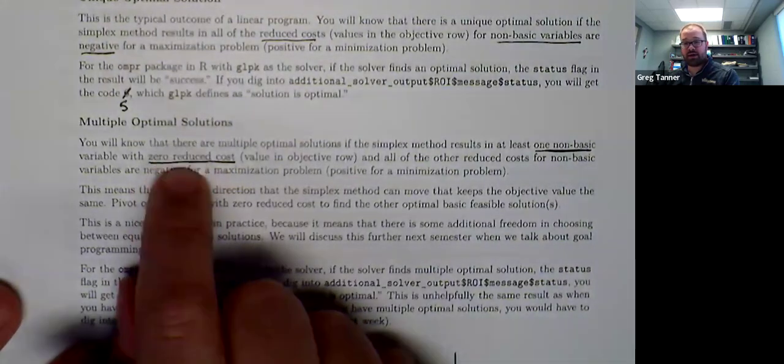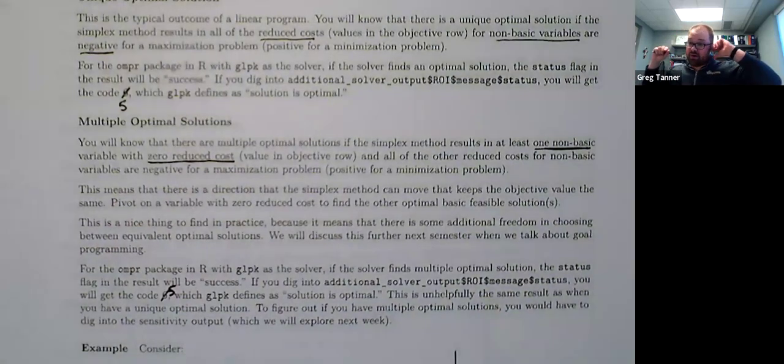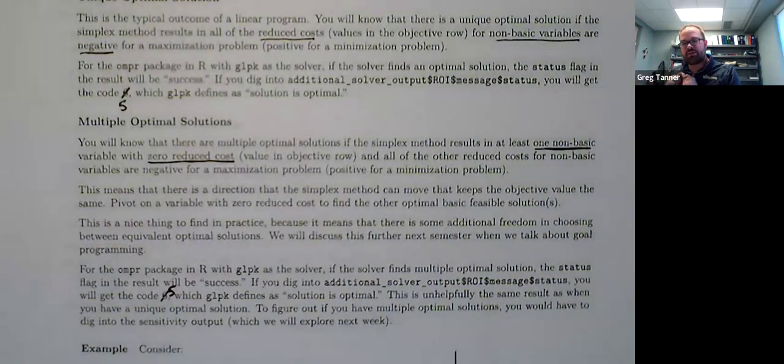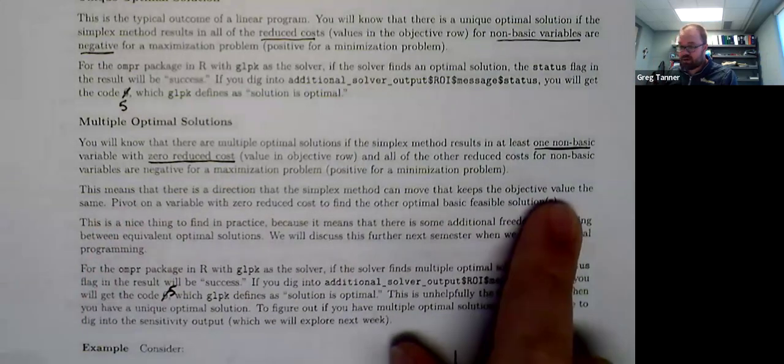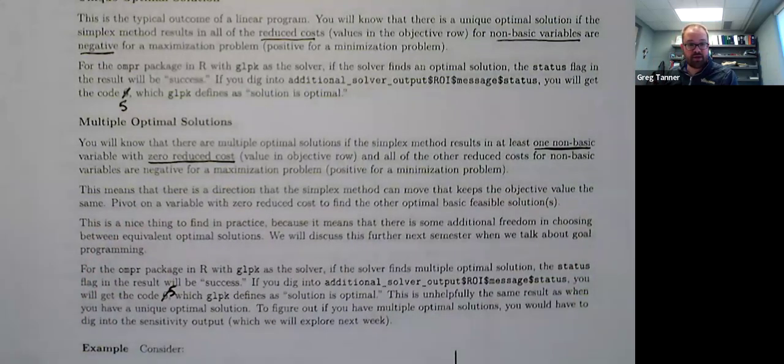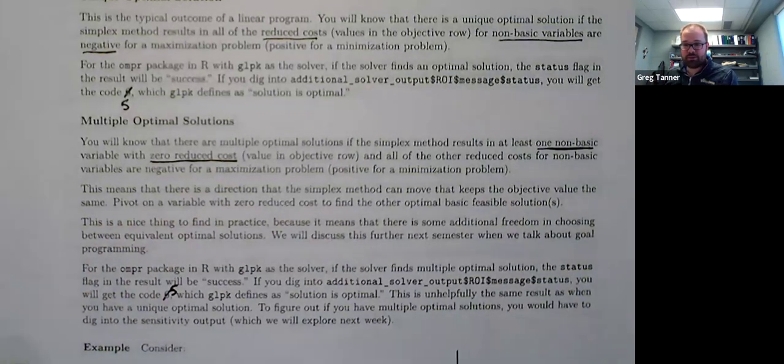Now, when you have 0 reduced cost, it means that you can bring that variable into your basis without changing the objective value. So we have a direction that we can move with our simplex method that neither increases nor decreases the value of z, our objective. Okay. And if we want to find the other optimal solutions, we do exactly that. We pivot and bring in that variable with 0 in the objective value row, and that will find us our other optimal solutions.